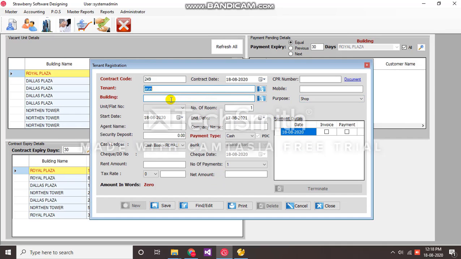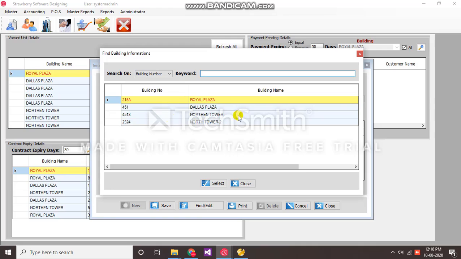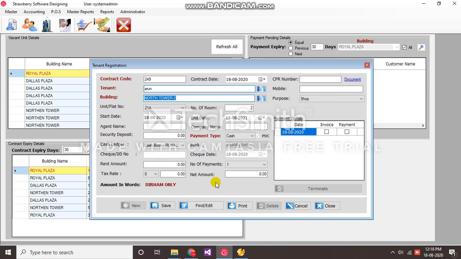If I click on the building field, it will open up the already saved building details, from where we can select the desired building. And also we can create a new building by clicking on the new button placed beside the building field.